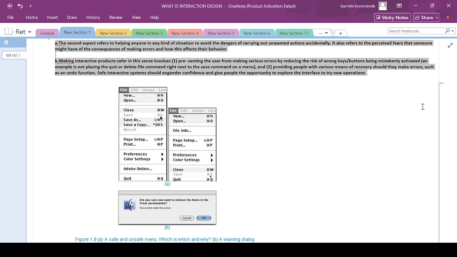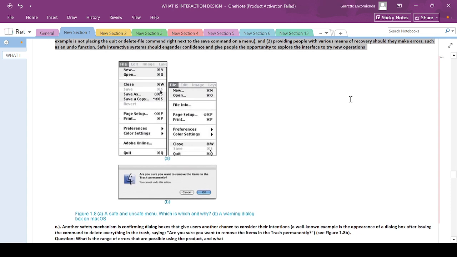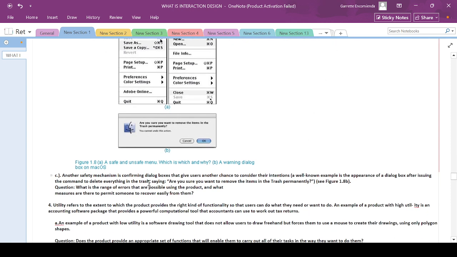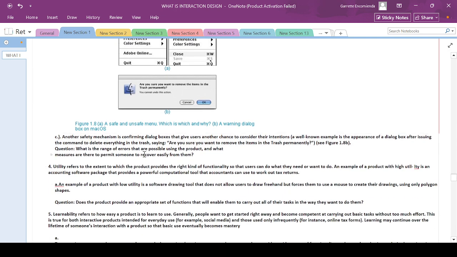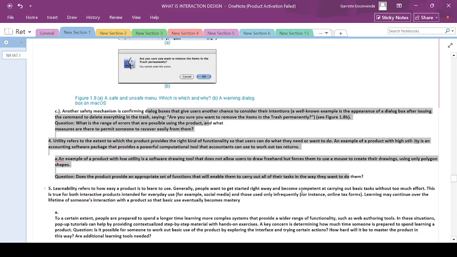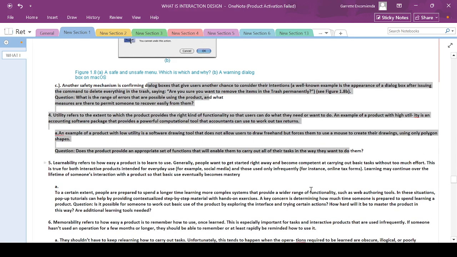And 2. Providing people with various means of recovery should they make errors, such as an undo function. A safe interactive system should engender confidence and give people the opportunity to explore the interface to try new operations. Another safety mechanism is confirming dialog boxes that give users another chance to consider their intention. A well-known example is the appearance of a dialog box after issuing the command to delete everything in the trash, saying, "Are you sure you want to remove the items in the trash permanently?"